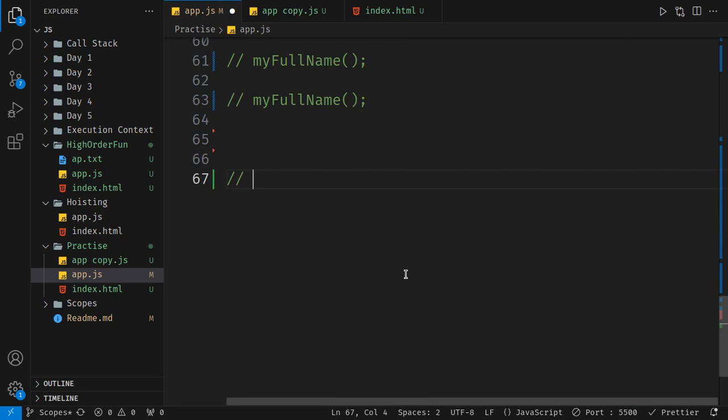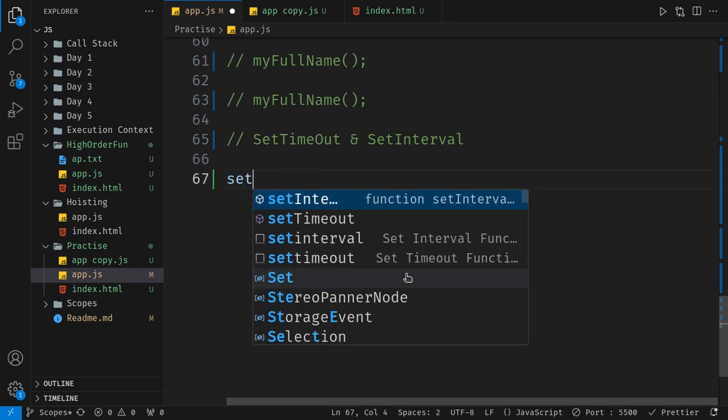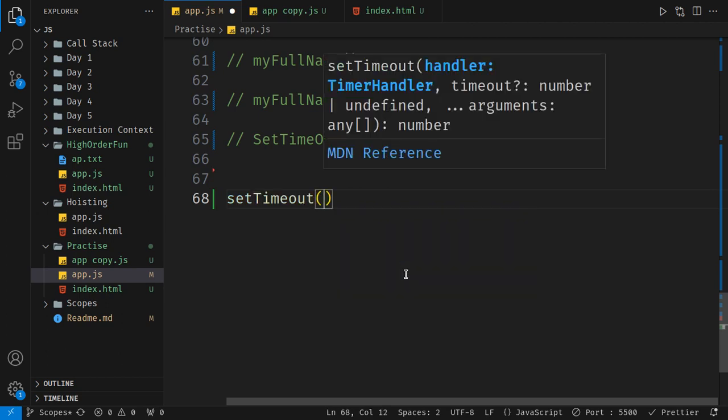Now the second thing we are going to use is set timeout, and set interval. I don't think you need to understand this right now, but it is very easy to understand. We will be talking more about this. Set timeout will set a timeout. As you know, higher order functions are those functions where we call another function inside them. So set timeout is a predefined function used in JavaScript, and over here you need to pass one more function.